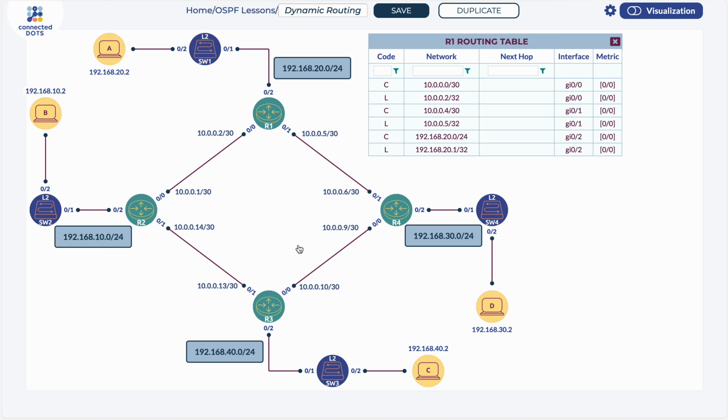3 static routes, 4 routers, that's a total of 12 routes. That's not the end of the world for a small topology such as this. We can go in and manually add 12 static routes across 4 routers. But what if we had 50 routers in our network? Manually adding static routes is not a scalable solution as the network grows. So, are there any alternate solutions that may allow us to scale the process of managing routes in a large network? Well, this is where dynamic routing protocols come in.